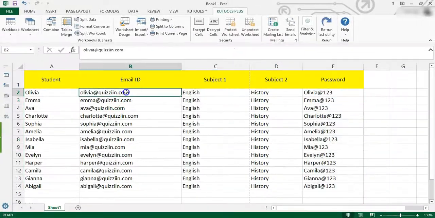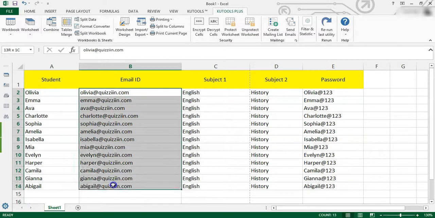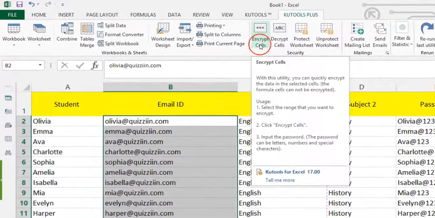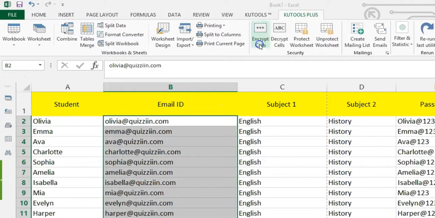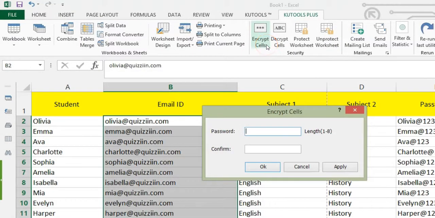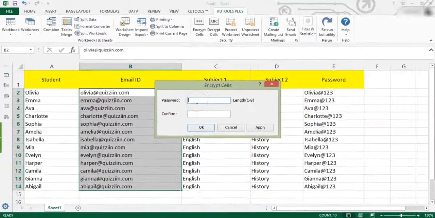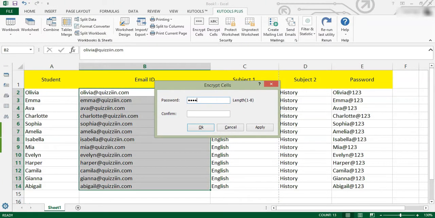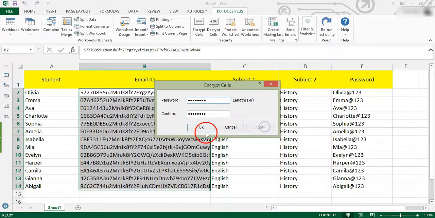To encrypt the selected cell contents, select the range that you want to encrypt. Next, apply this utility by going to Kutools Plus and clicking Encrypt Cells in the Security group. Then, type in the password in the Encrypt Cells dialog box. Choose one type of mask you want to display in cells after they are encrypted.